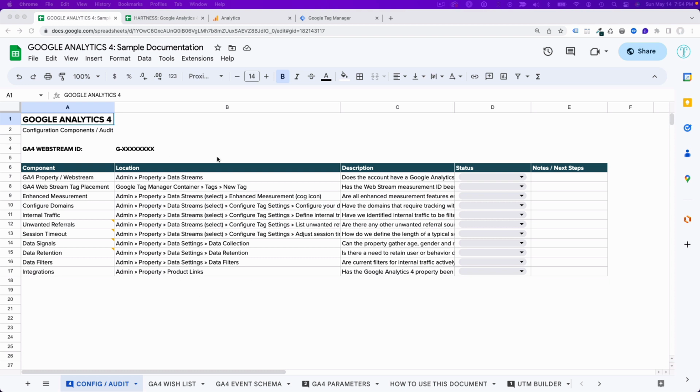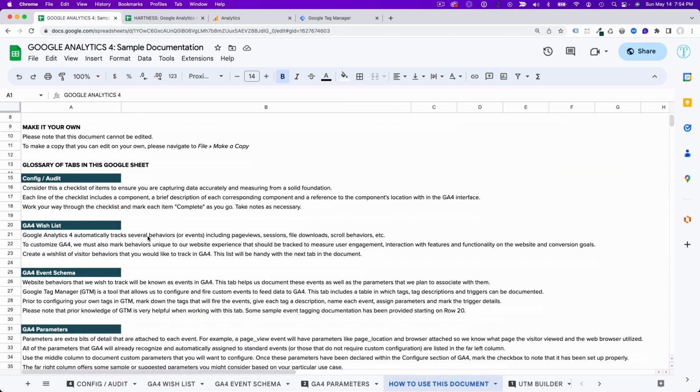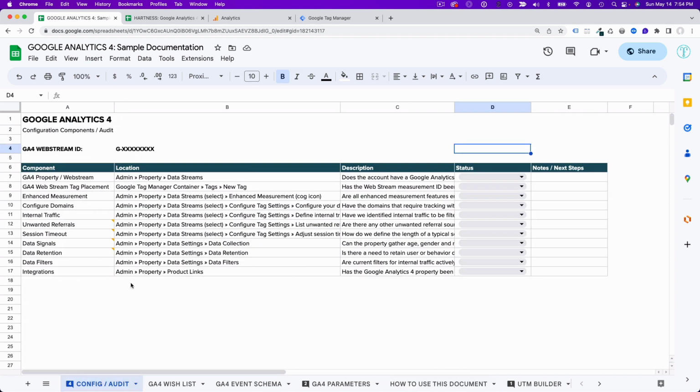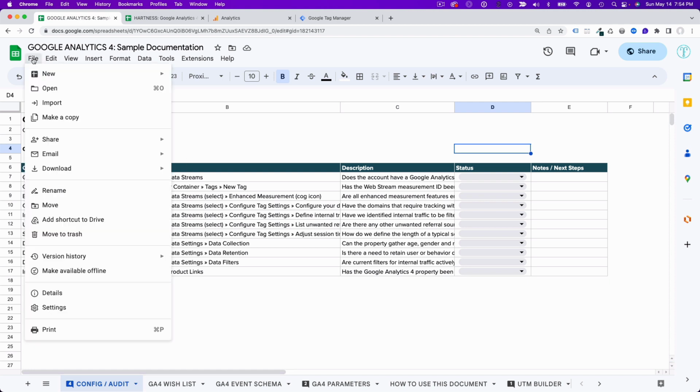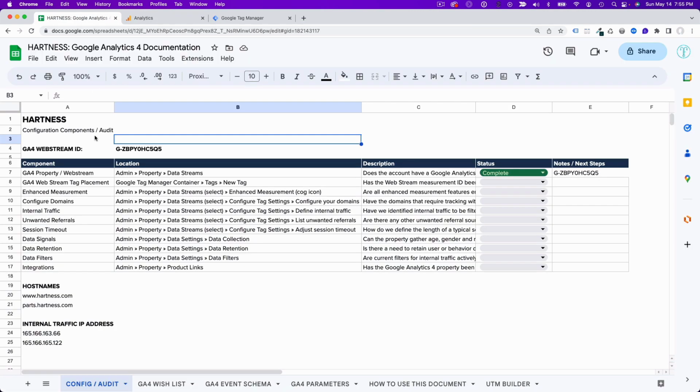This first one that we're going to walk through today is the config audit. This is essentially a checklist of all the different things that we will want to update in Google Analytics 4. There are also some other sheets in here, for example, a how-to-use-this-document tab. Make sure to check this out if you'd like to. One thing you'll notice if you go to the link straight away is you can't edit this. I basically shut it down so only I can edit it. However, if you go File and then make a copy, now it's your baby and you can do whatever you want. And I've done exactly that in this example here for the sample account that we're going to look at.